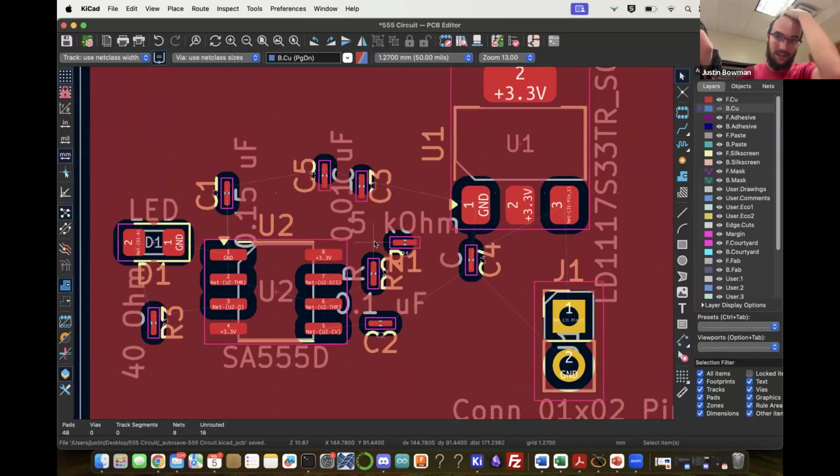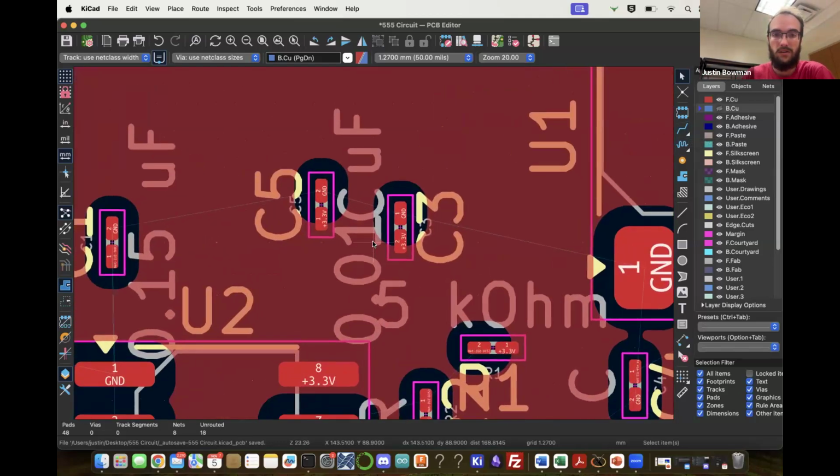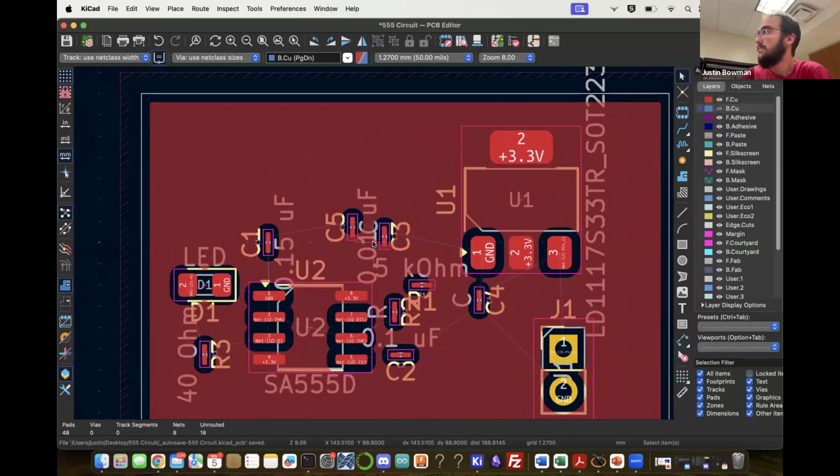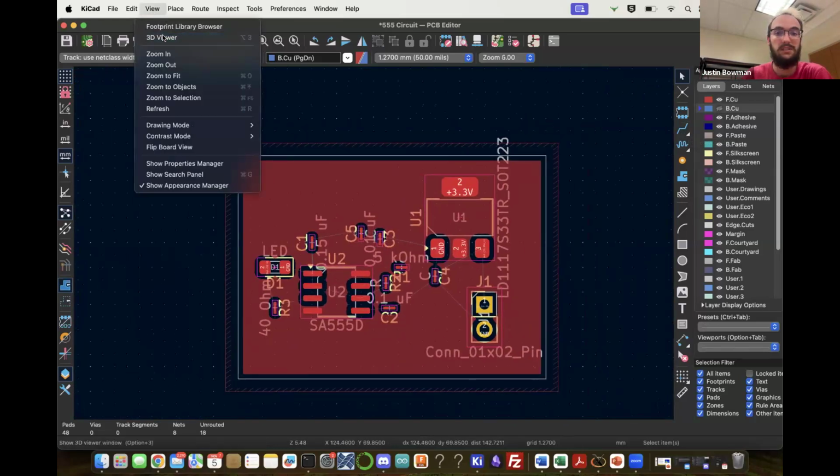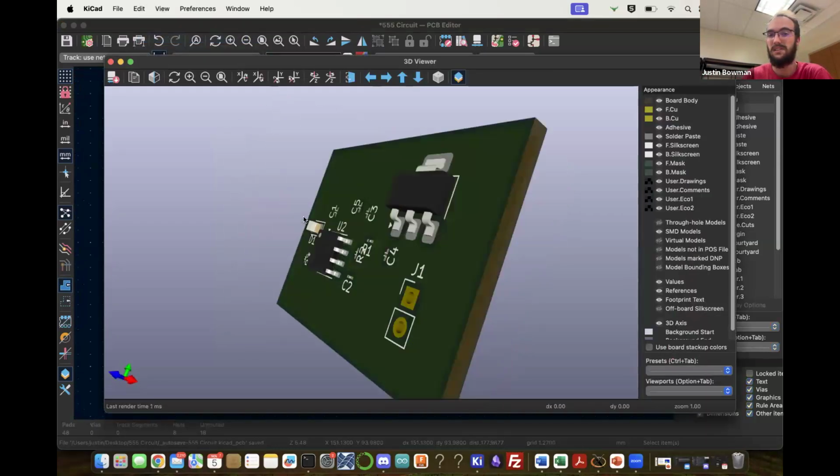So now we need to connect everything up. This button right here is route tracks, which is basically your traces. One question: essentially, this is the PCB that you would produce, right? Yes. If you went to view, 3D viewer, this is what your PCB would look like.